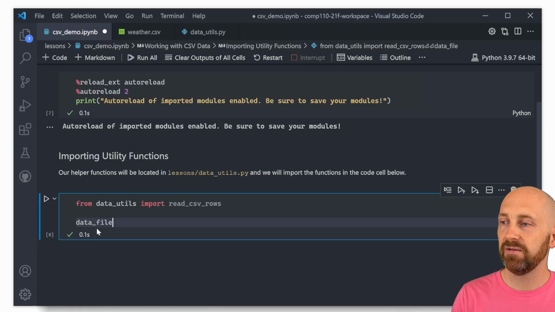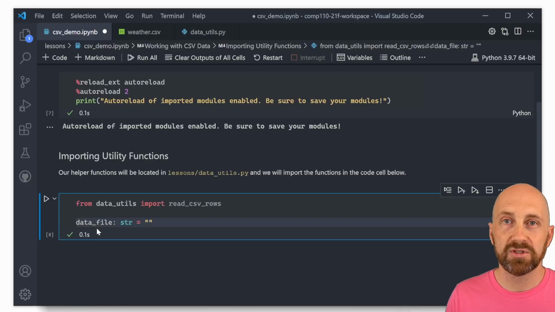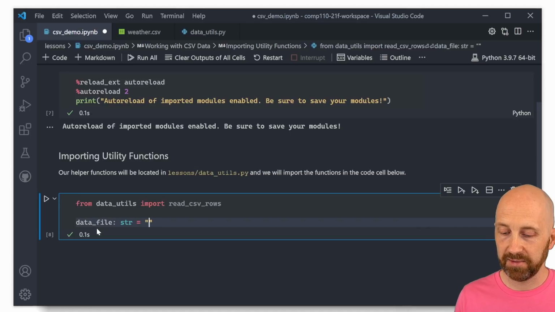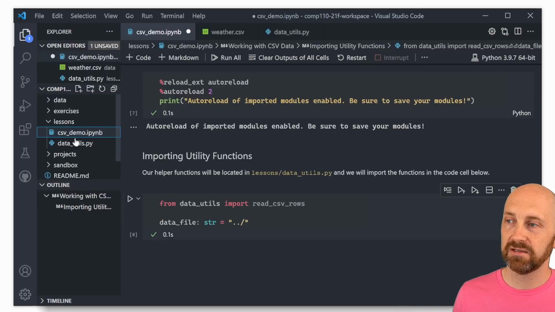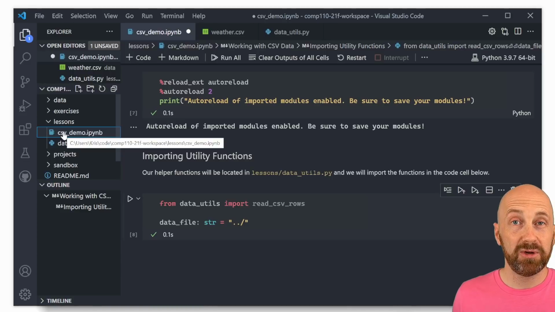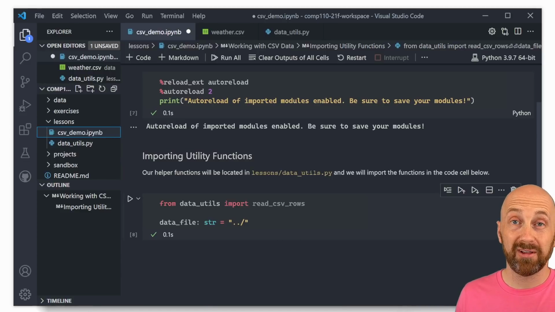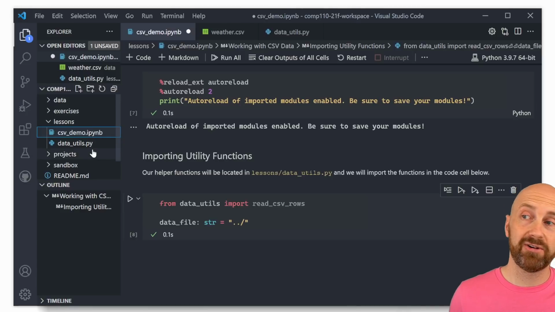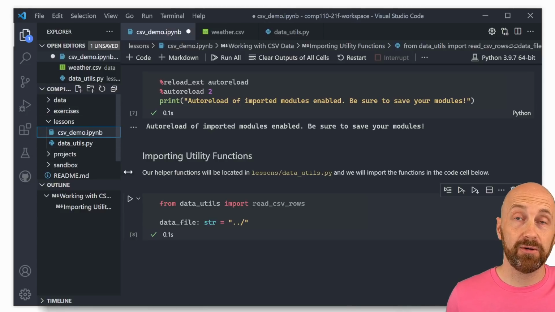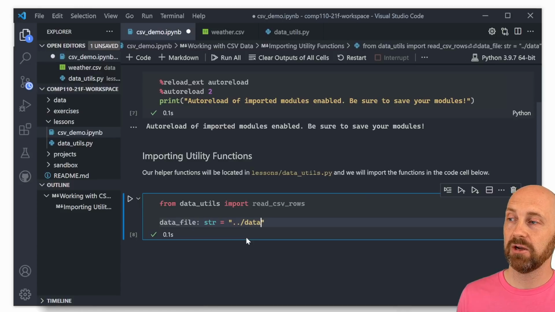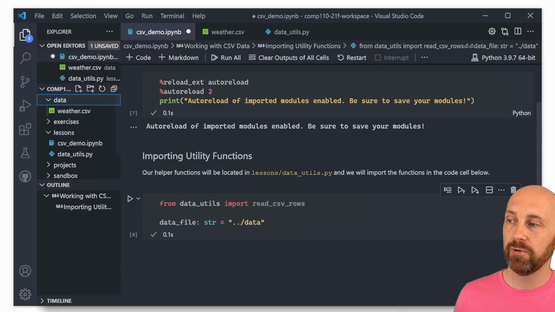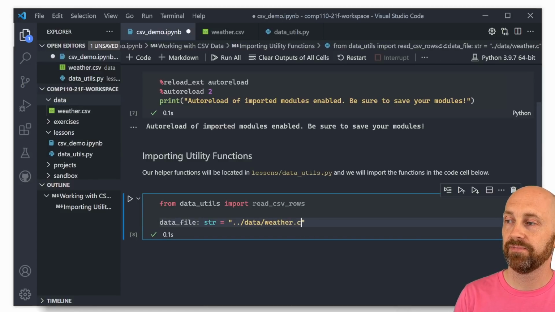So data file is going to be a string that is assigned. And here you're going to see me use some slightly funky syntax. I'm going to say 2 dots and a slash. And what I'm doing here is notice that this Python notebook is in the lessons directory. When we use 2 dots in what we call a file path, that's saying look up one directory. So go back up to the parent directory, which is our workspace. And then we're going to say go look in the data directory for the weather.csv file.